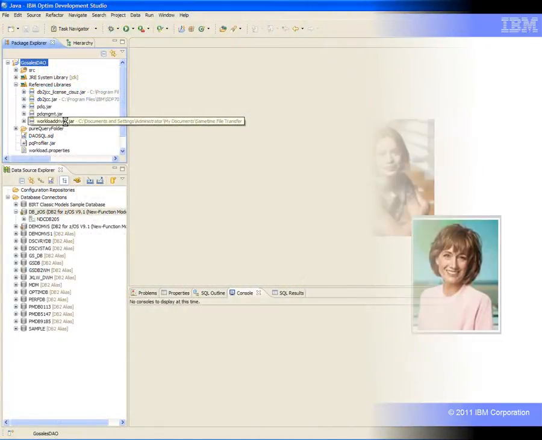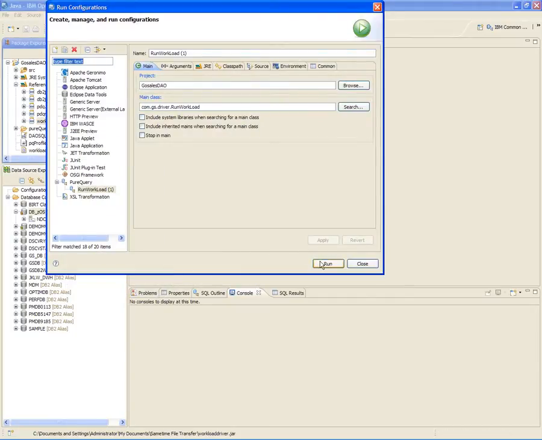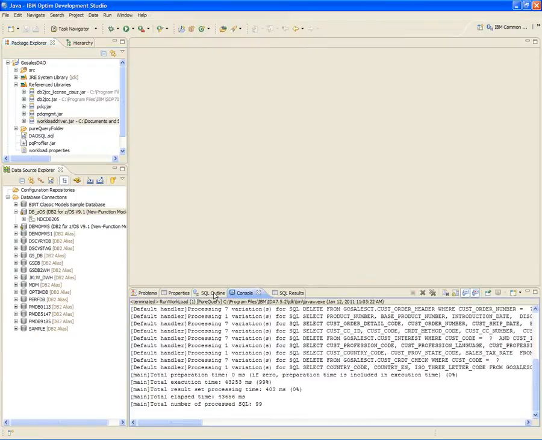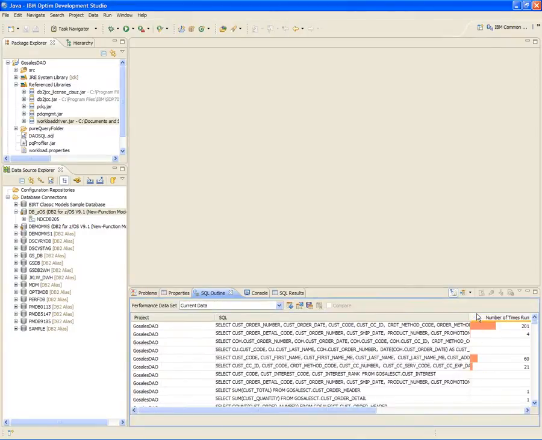Let's see how the premier database development environment provided by Optim Development Studio and Pure Query gives unique performance insights to database developers and DBAs. After a user runs the application, actual data about performance can be collected and viewed.